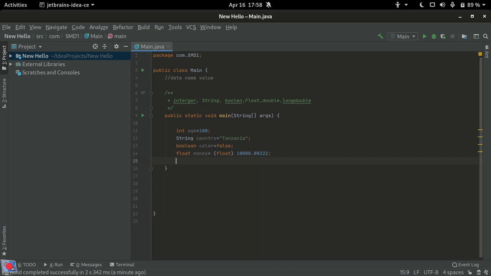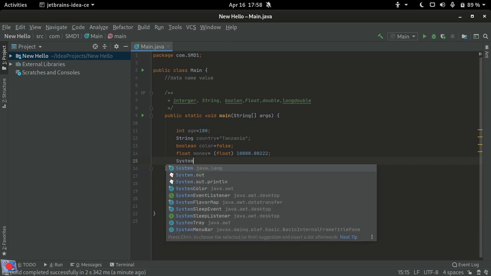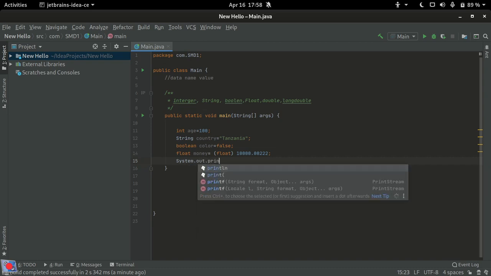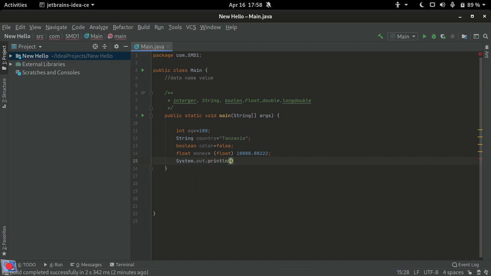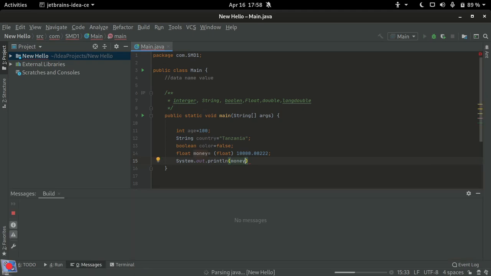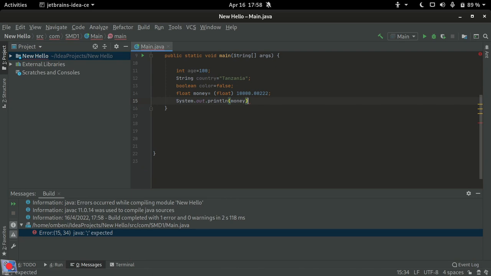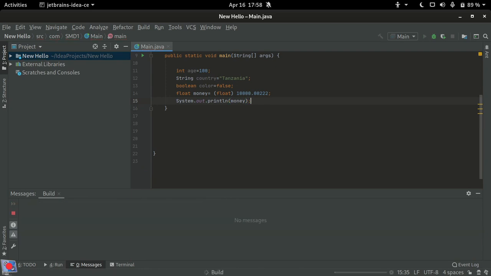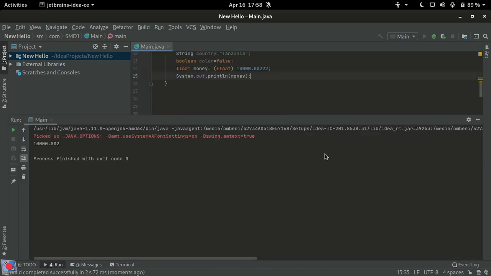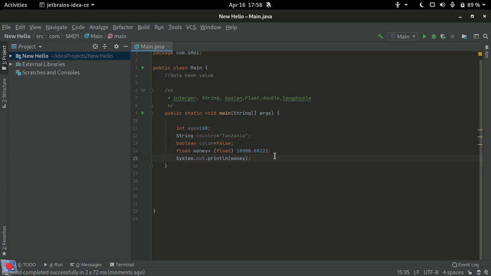So let's try to print it to the console. What you need to write here is, as usual, System.out.println and then money, like that, and Shift F10. Oh, we're going to get an error because I forgot to put a semicolon. So let's repeat it again. There we go. See? So this is a way of casting, changing something. Casting means changing data from one data type to another data type.